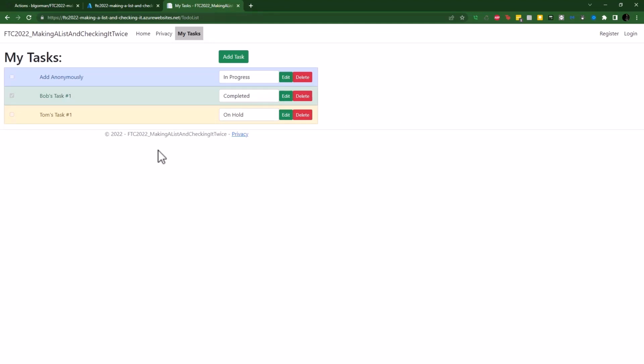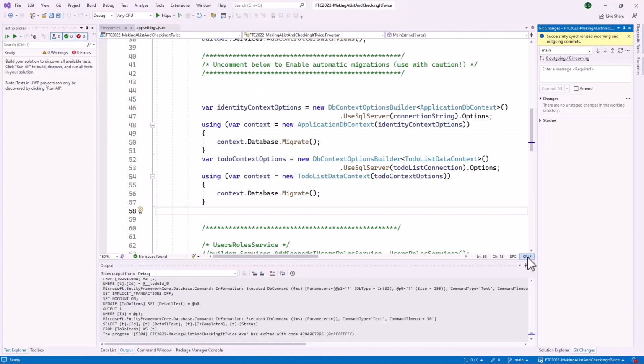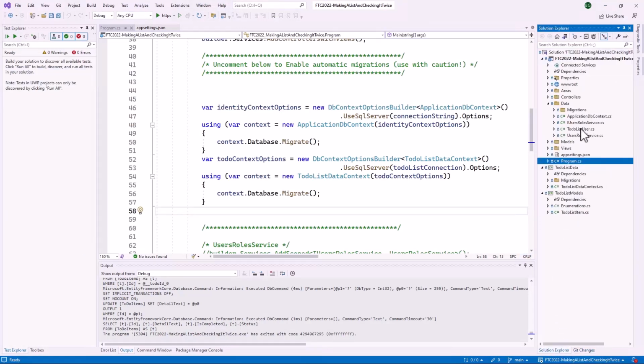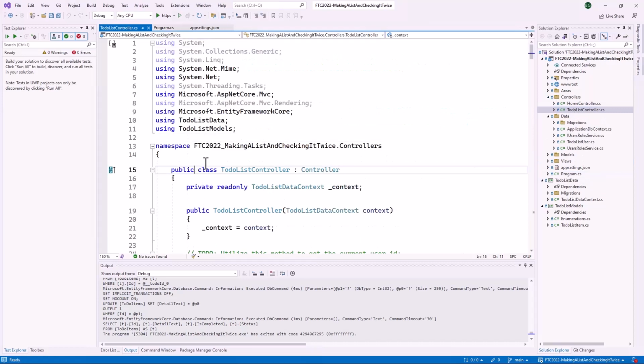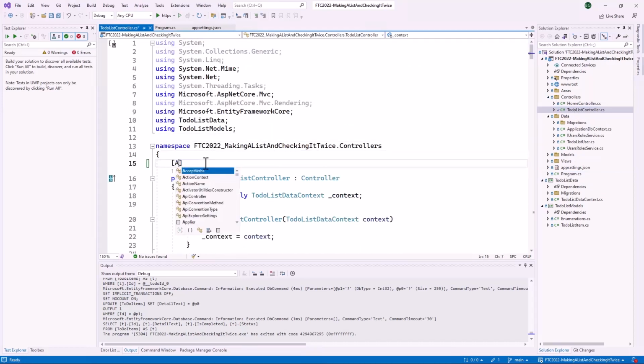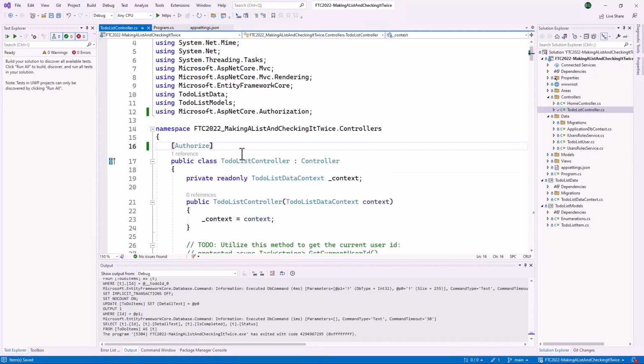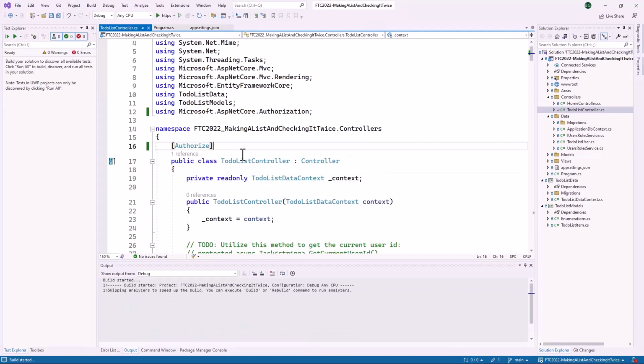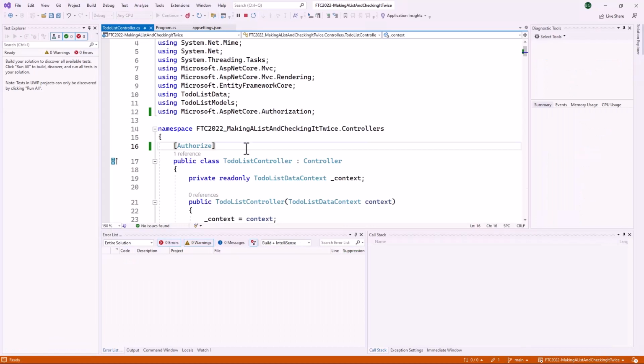And that's going to be done through authorization. So let's go do that. Let's fix it quick. So this is an easy fix for the first part. The first thing we're going to do is just go to the to-do list controller, and we're going to simply add the authorize attribute to this. So by adding the authorize attribute, we're able to make sure that users can't see the My Tasks page without being logged in. So I'm going to run this locally just so you can see it.